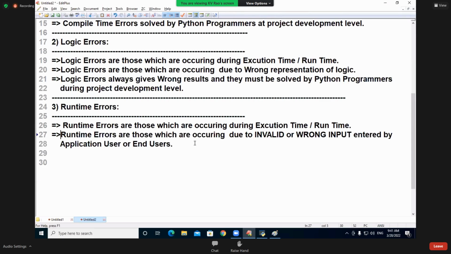Runtime errors are also known as implementation errors. Implementation errors are nothing but errors when a project is under execution. The ATM application is running well, 24/7. Now you entered. Who are you? End user, application user. A person who is operating our application is called an end user.